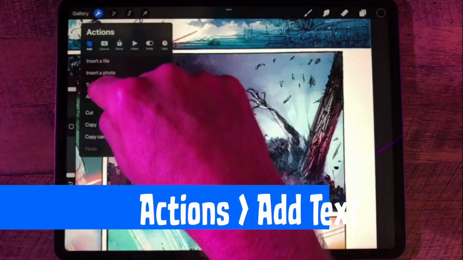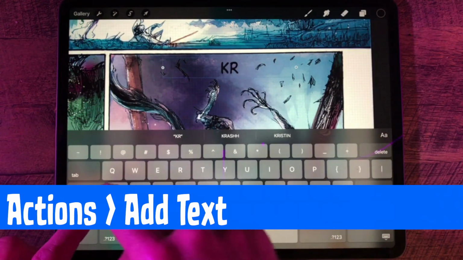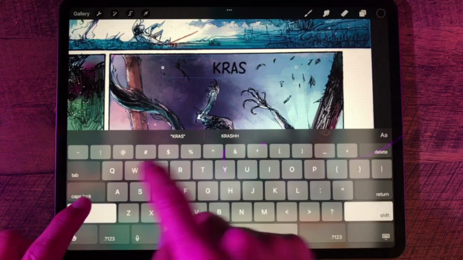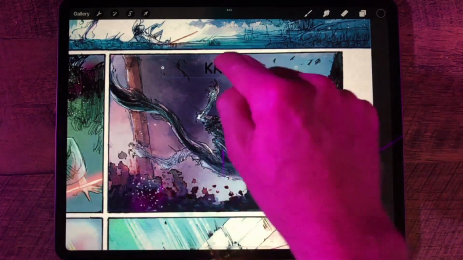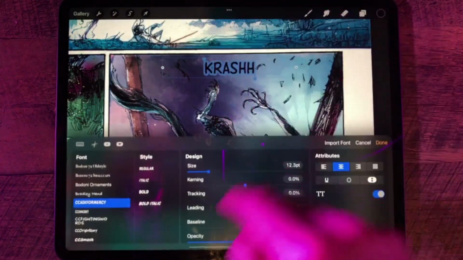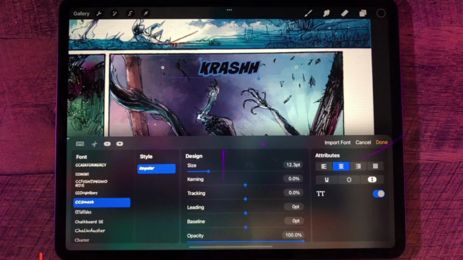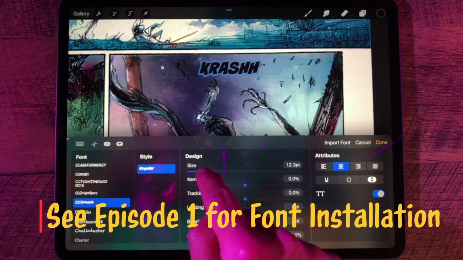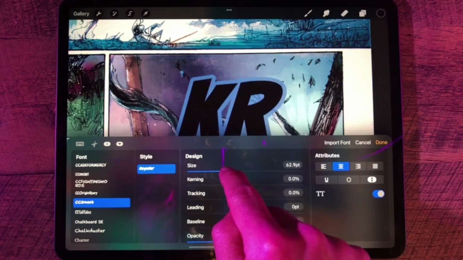So I'm going to go up here to Actions, Add Text. We will type out a big capital K-R-A-S-H. And what the heck, we'll add another H just for good measure. And if we double click it, we can change the font here to CCSmash, which we installed in the first episode of the series.